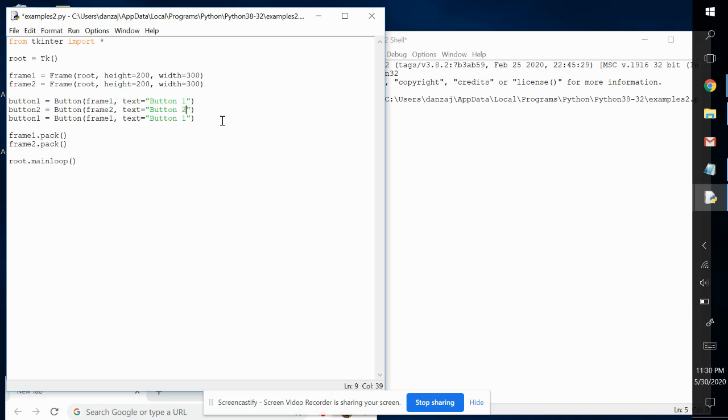Add button 2, and the last one we're going to call button 3. We're going to keep this in frame 1, which is the top one, and then we're going to put text for button 3. Last thing we're going to do is pack all of these in here. Button 1 dot pack. Use the pack method. I'm going to be lazy and paste this in here twice. I'm going to change this to button 2 and then this one to button 3.